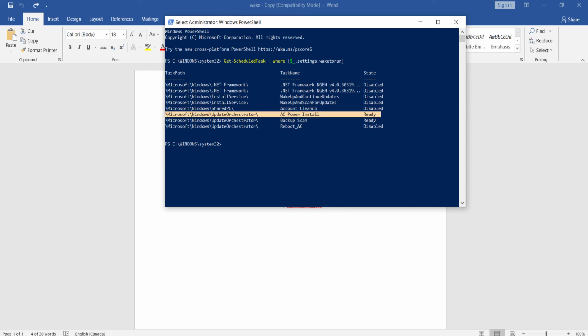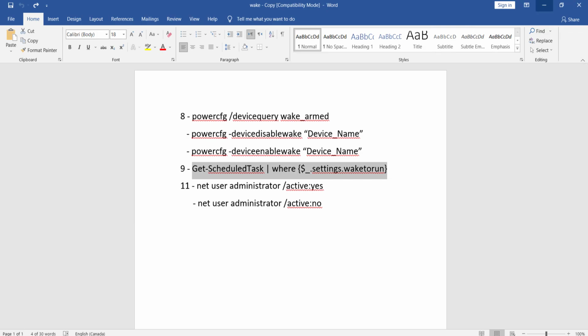How can we find them? It's easy. If you just look at the task path, the first one is Microsoft Windows Update Orchestrator, and then the task name. The task name is AC Power Install. Here's the task name. Okay, so that's how you can find it. So let's go to our step guide.